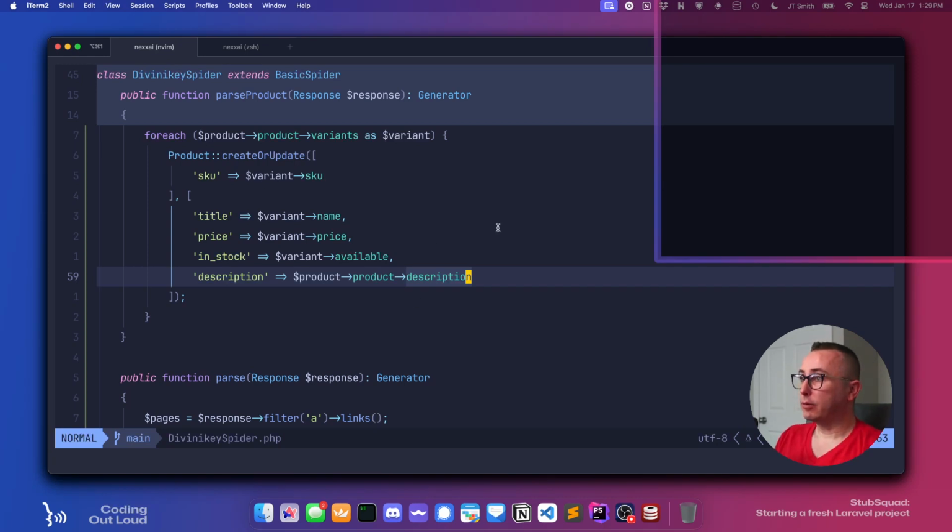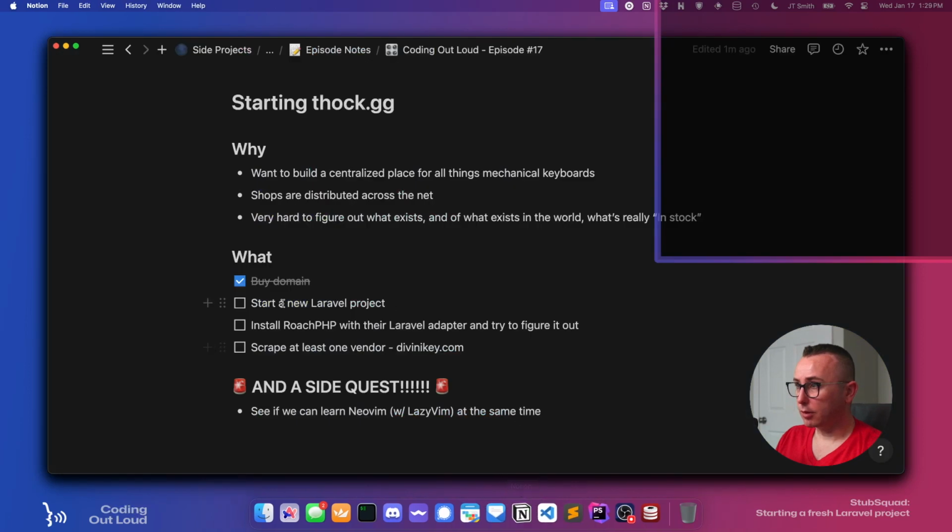So for right now, I think we're good. Thank you very much for joining. If we go to our checklist, we've installed Roach, and we've scraped at least one vendor. Again, we bought the domain, started a new Laravel project, installed RoachPHP with their Laravel adapter, and figured it out, at least enough for day one. And we've scraped at least one vendor, Divinity.